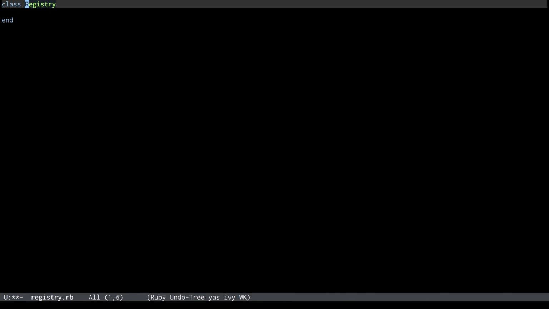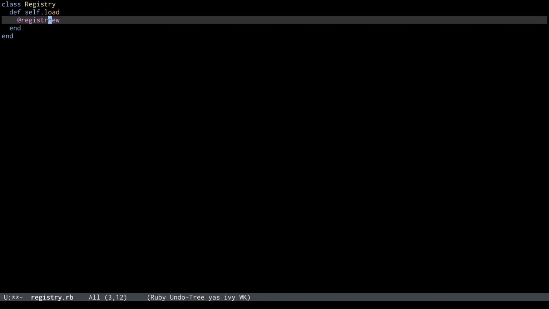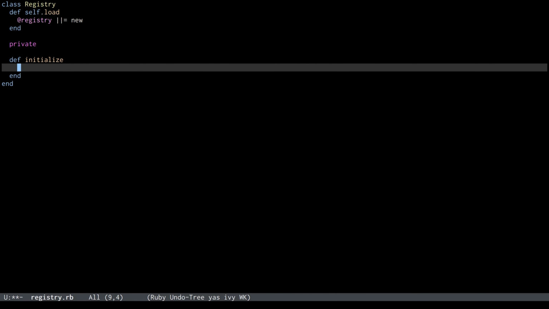Let's create a registry class with a load class method that creates an instance and memoizes it. Then we create a private initializer. I've been using this pattern in my projects because it allows me to very easily implement subclasses of my classes and load them from this instance creation method. We can talk about this in another episode.